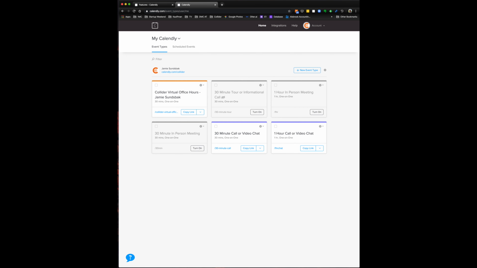So let's jump into some of the basics of Calendly. I don't have time to go into the power user settings or things like that. But you can see here, this is my Calendly. This is what lives in the background. I've got a space here for virtual office hours, which we're doing right now. And then the options for 30-minute or 1-hour calls or video chats or just being able to stop by for an in-person meeting. Those are blacked out now because our co-working space is currently closed.